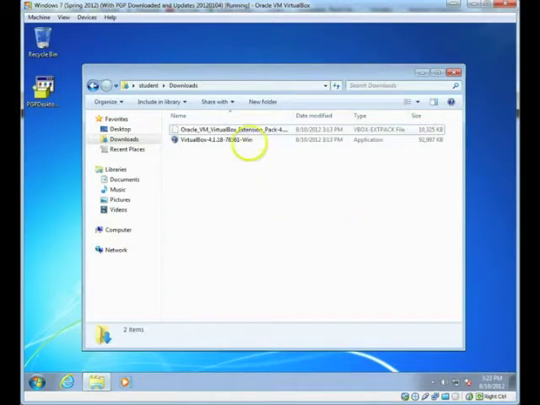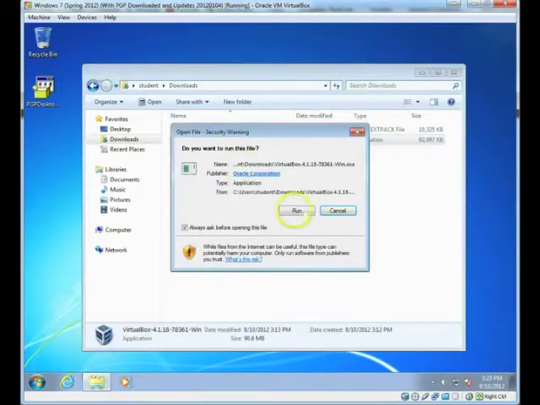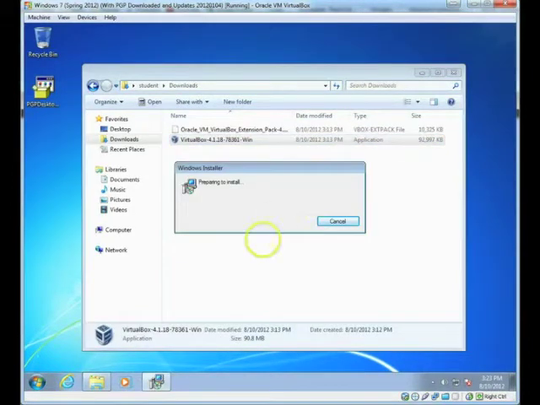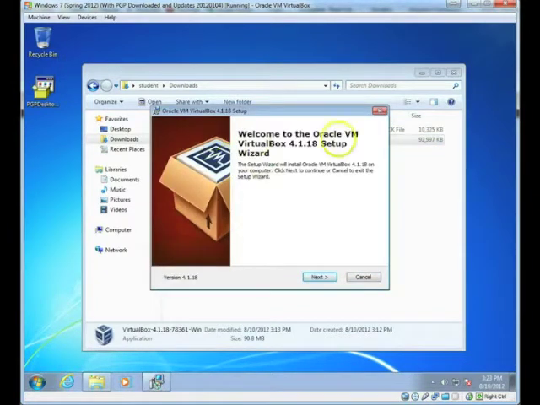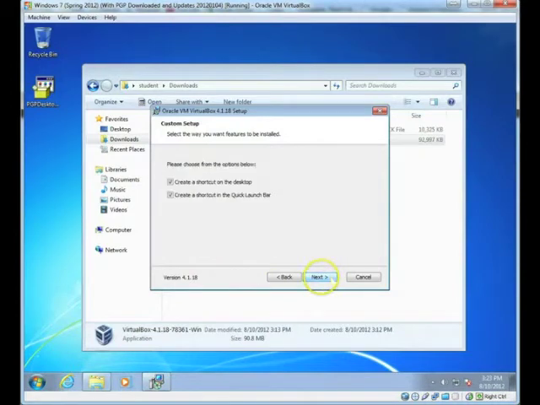Okay, so what you do is you go in and double click the downloaded file that you have, and go ahead and click on run, and it's going to start installing. Now, depending on your machine, it may be faster than this. This is a virtual machine that only has 2 gigabytes of RAM. Okay, so we go ahead and click on next. Leave all the defaults the way they are because that will help me troubleshoot if you're having trouble. Okay, so go ahead and click next.